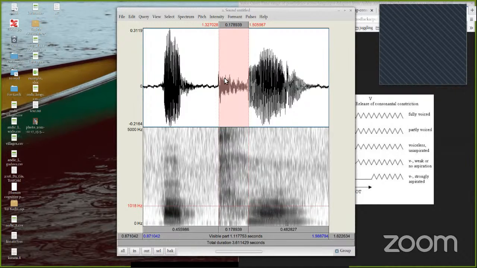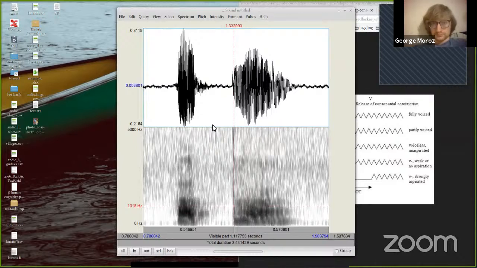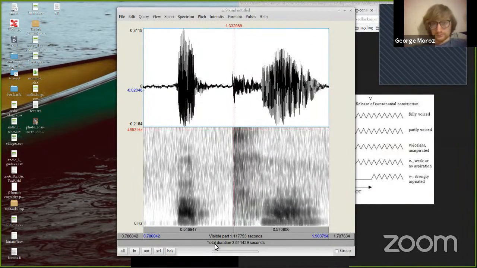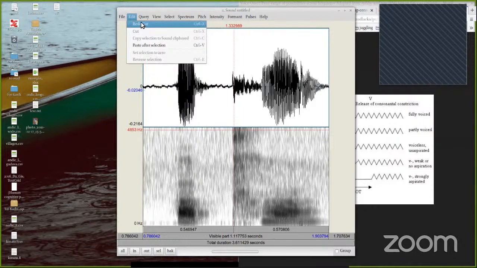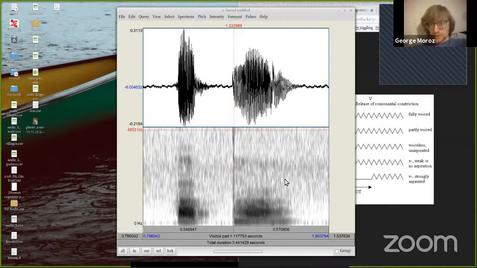But yes, because imagine that we have something like this. There is still a burst, but there is no vibration. This is with aspiration. So a positive value is when a burst is not followed by any vibration.